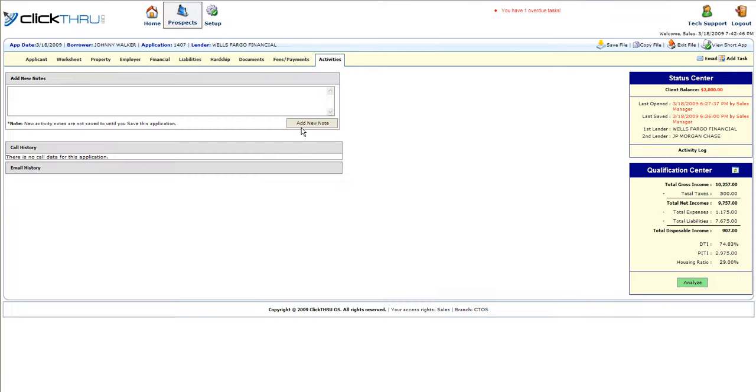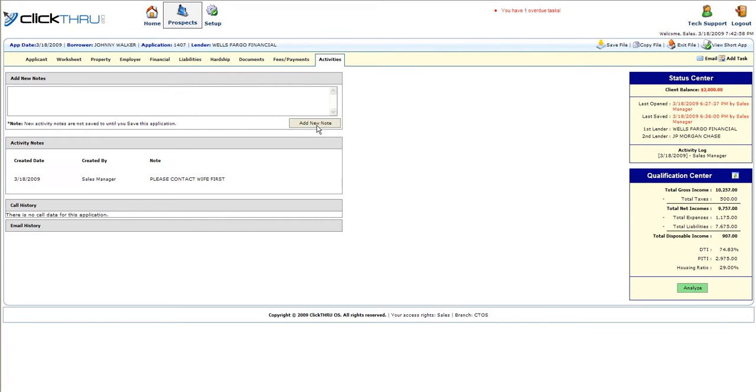Let's go to the activities log now. You can leave a note to your processor. Please contact wife first. Add the actual note, and it will appear here as a quick reference. This will be the note that you can send to the negotiator processor, as well as the area where they'll send notes to you on what's going on with the actual file itself.